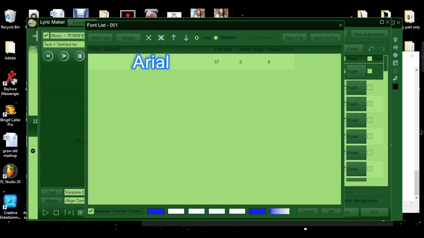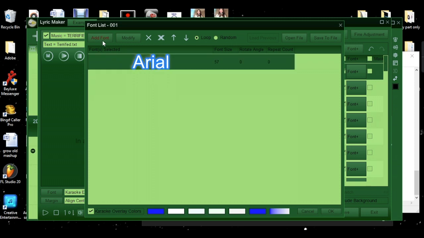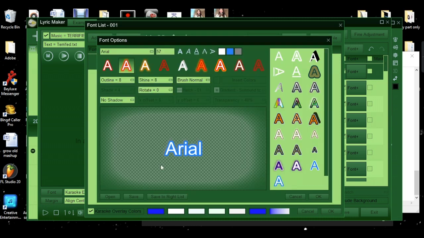Pero kung hindi tayo nagbawas ng font size a while ago, you will never see this one. All you need to do is just add font. Then lalabas na siya. But since we have this, we need to check this one first and then go modify. So ito yung sinet natin kanina. If you remember, 3 yung binawas natin from 60 sa size ng font niya.